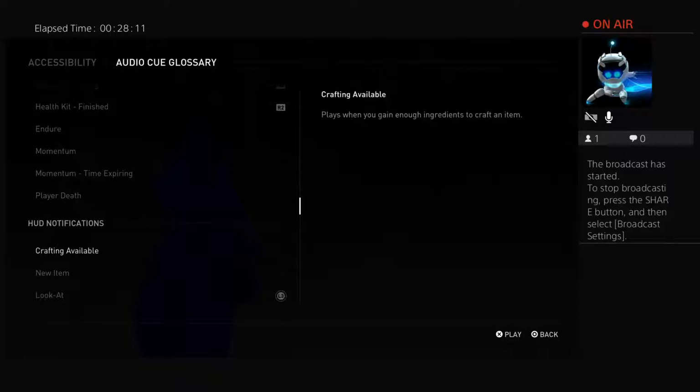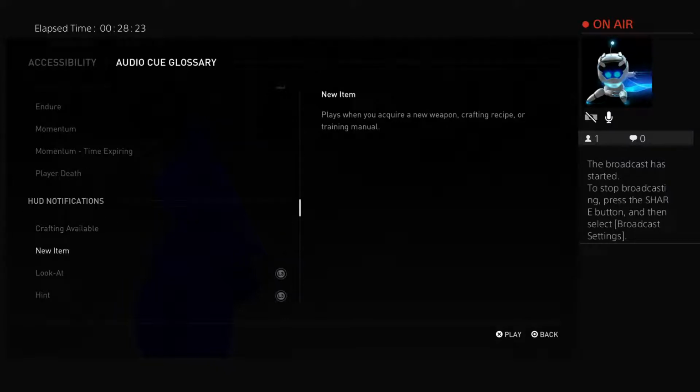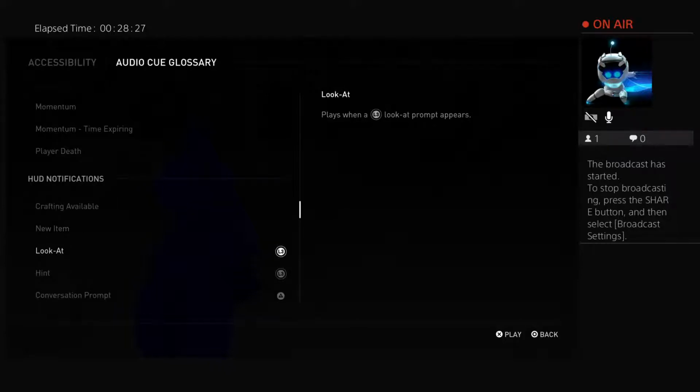Crafting available. Plays when you gain enough ingredients to craft an item. That's another one that's probably going to be pretty easy. Player crafting available. Play. New item. Cool. L3 button. Look at.